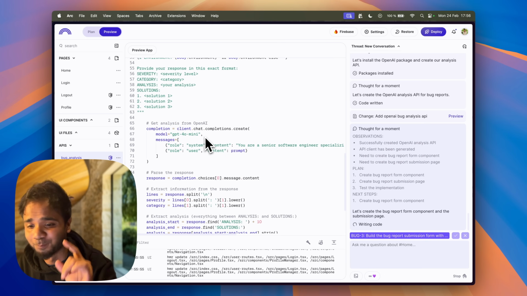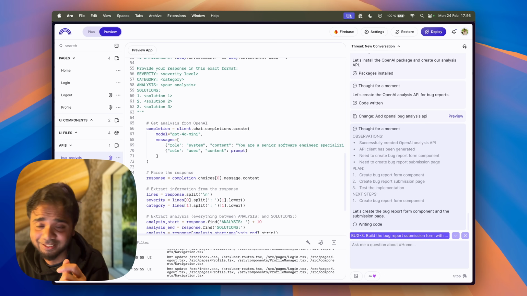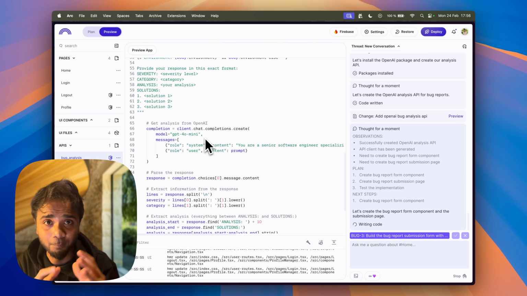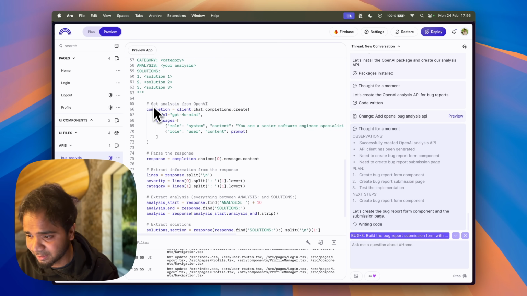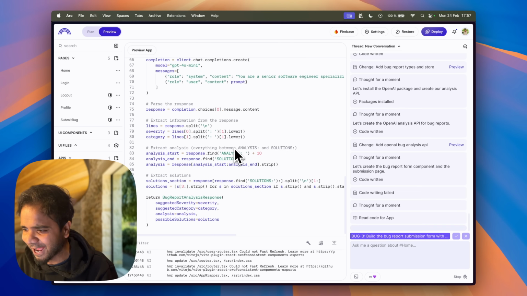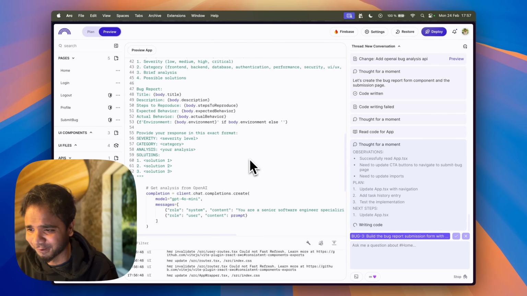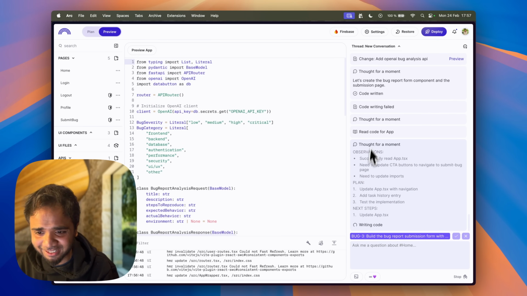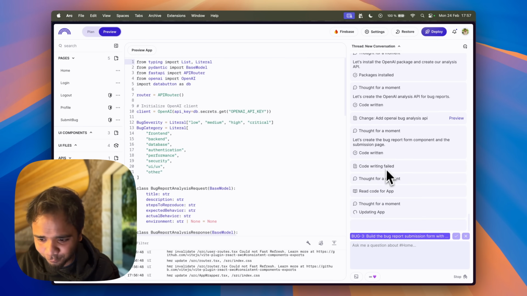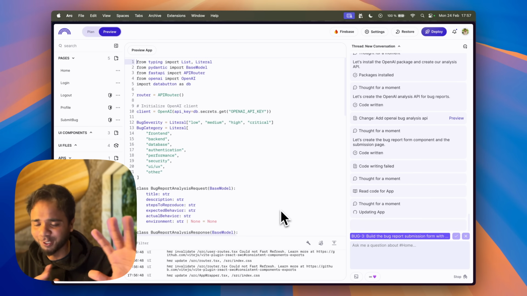It uses GPT-4o mini. That's fantastic. It's one of the latest models, by the way, from OpenAI. And it runs that model. And Databutton has written this backend for us as well. Let's say it made a few changes here, it thought for a moment and everything. It's working on its own, okay?